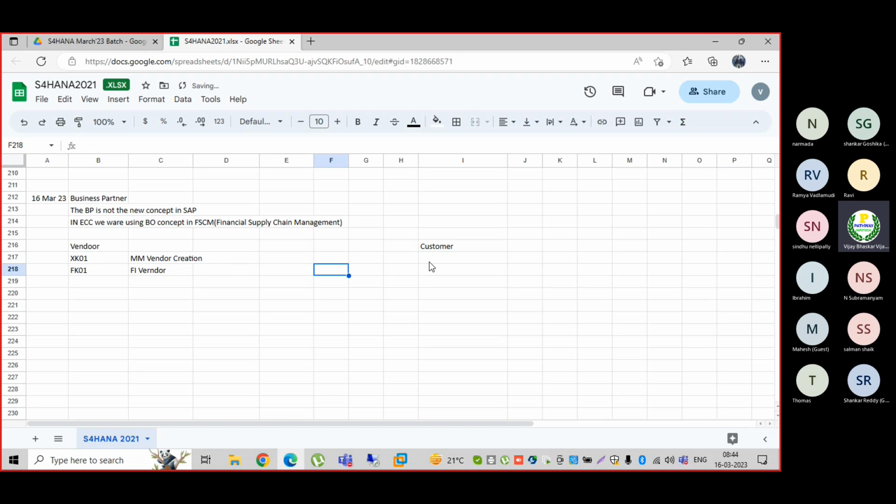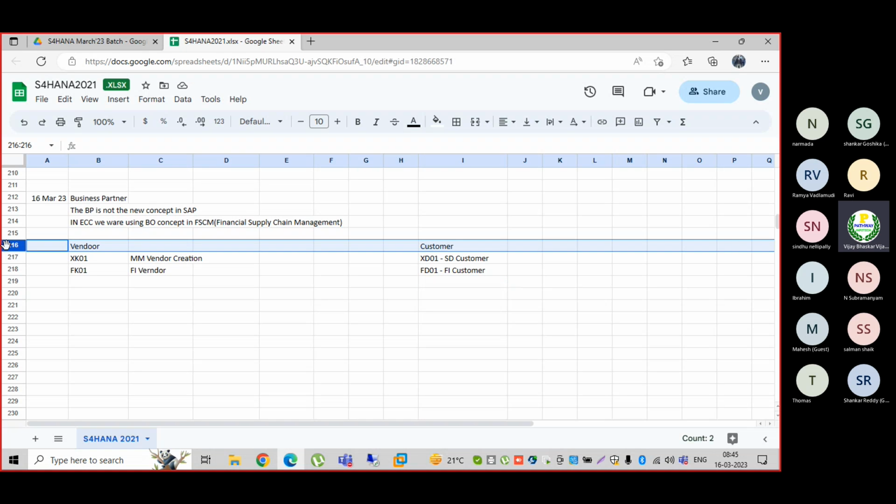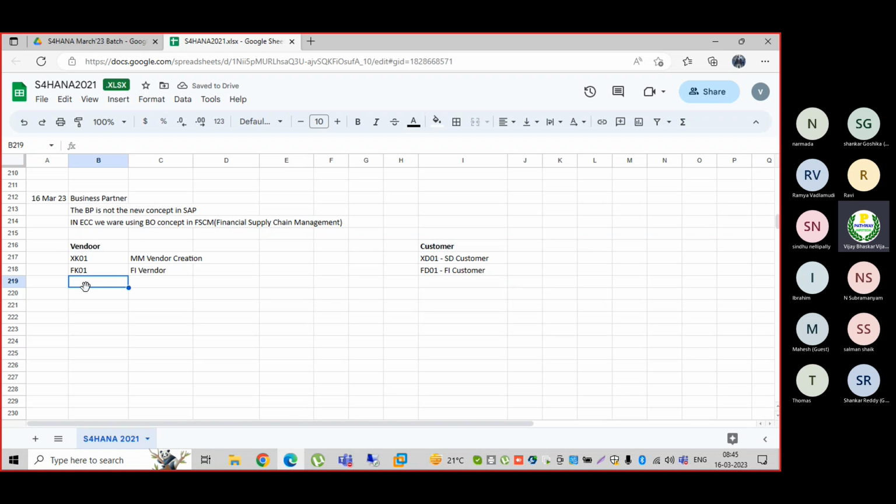Then, from the customer perspective, in a similar way, XD01 is with the sales organization, the SD customer. FD01 is for the FI customer, where we create service-related customers. But these two concepts, vendor and customer, are completely removed in S4 HANA.